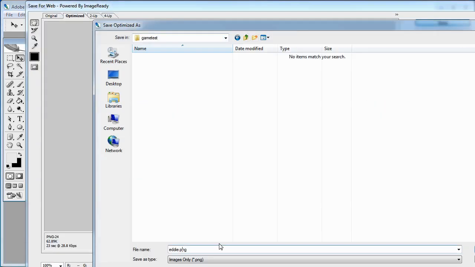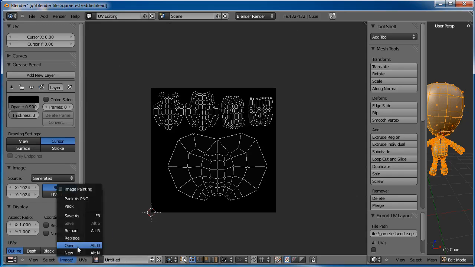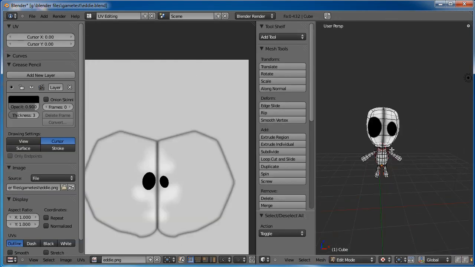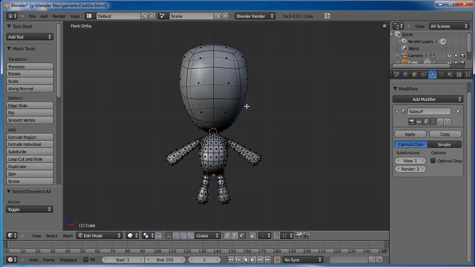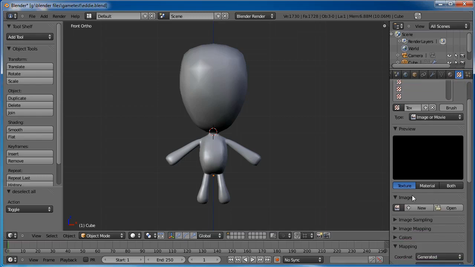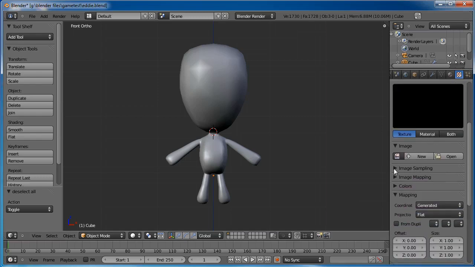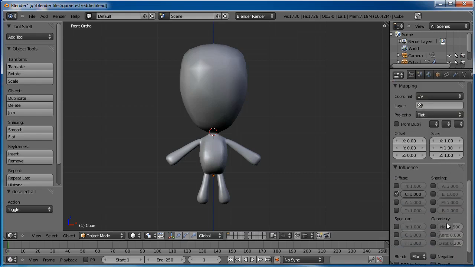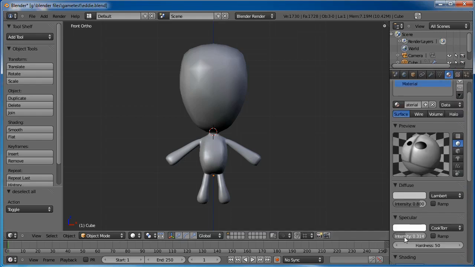Go ahead and save it and import it in. There we are. See what it looks like. There we go. So I got his texture map on there. See what it looks like in the game settings. And you have to change it to the image sampling for the game settings. Change it to, let's see, am I there yet? I don't think so.